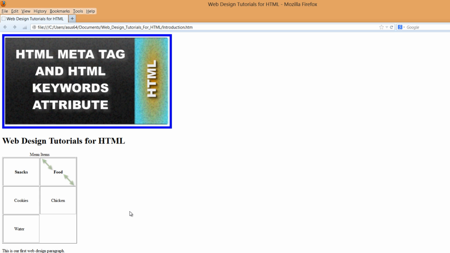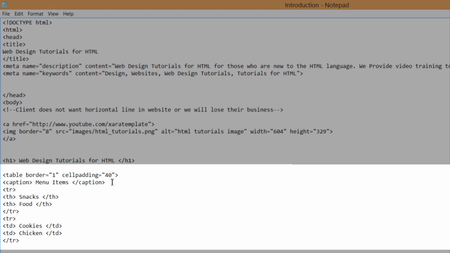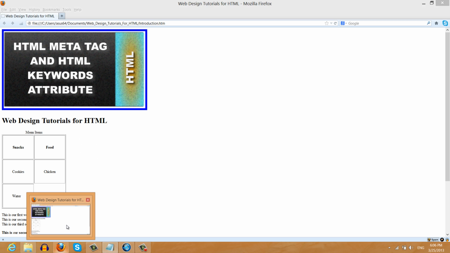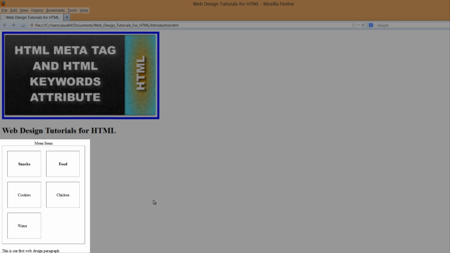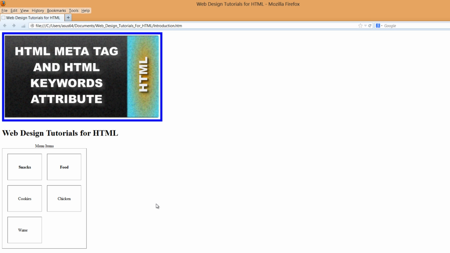So that's how you deal with cell padding. But let's take a look at cell spacing. Go back to Notepad. This time we're going to click at the end of the 40 value that's in quotes, hit the spacebar key and write the word cellspacing, equals, and in quotes we're going to write 20. Then hit Control S, go back to our web browser, hit the refresh key, and you'll see that the distance between the outer rectangle of the table and the inner rectangles is increased. So that's how you deal with cell spacing.